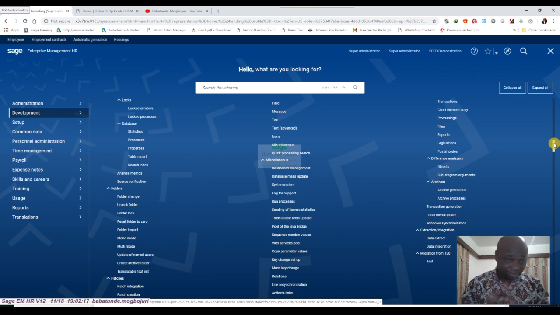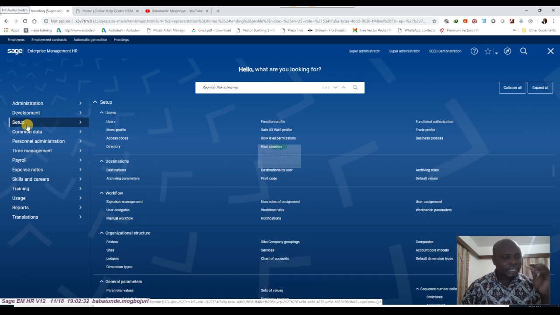But there's a lot of things you can do in the development module, including patch integration. For now, I'm just going to leave that. I'm going to have a training for development where we'll take our time to go through them one after the other. Then setup: what can I do in setup? What are the functions I can have in setup?